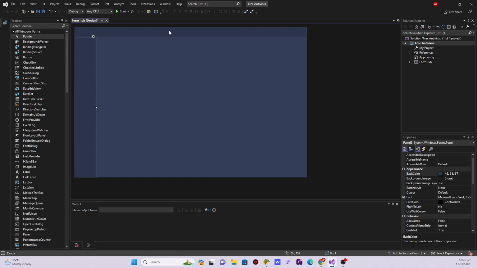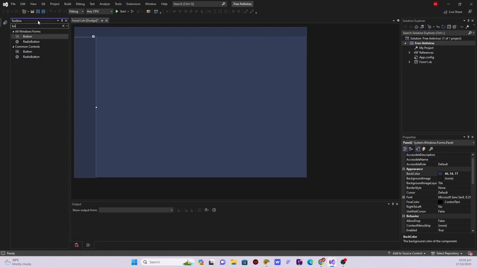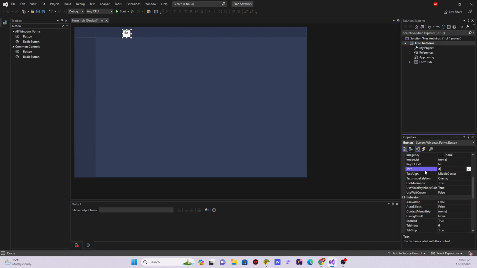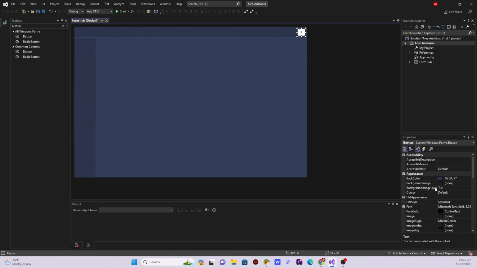First of all, we have to add the text and then the close and then the minimize button. Well, it's quite simple. Let's add a normal button, just one button right up here. With this button, I would like to use only one text. Instead of button one, I'll just use capital X like this. Then I just bring it up here. And I would like to set the flat style from standard to pop. And this is how it looks like.